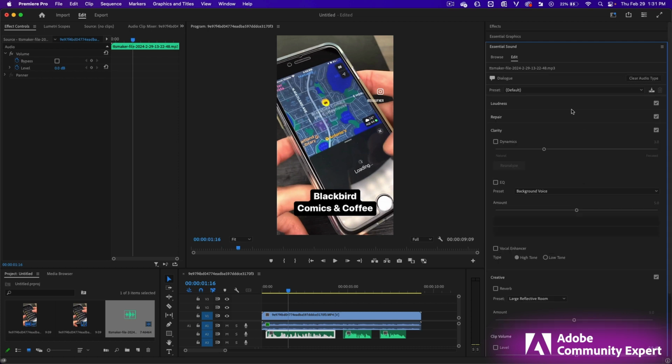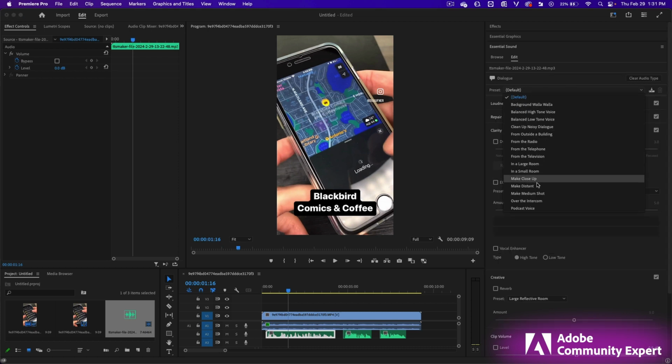Click on dialogue. The drop-down menu, we have presets. Select one of them, and it will be added to your narration. Have some fun with it.